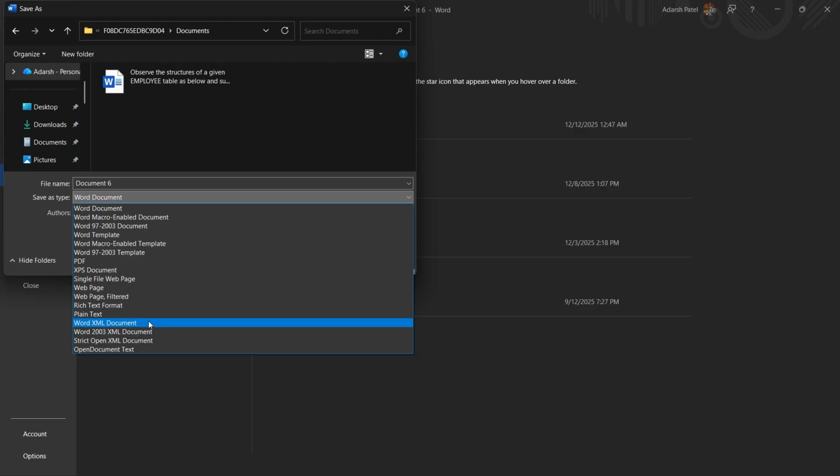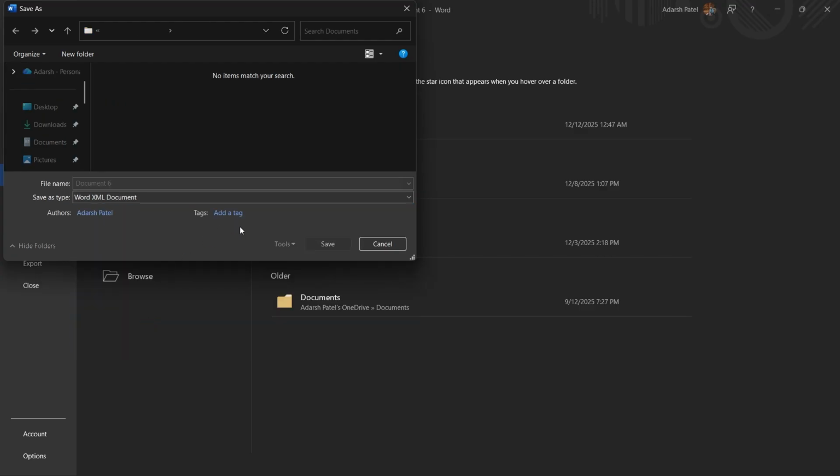So I would recommend you to go with the Word XML Document because this is the basic one. And now if you save this file, it will directly save it as an XML file, so you can open it anywhere using your smartphone or any platform that you have.